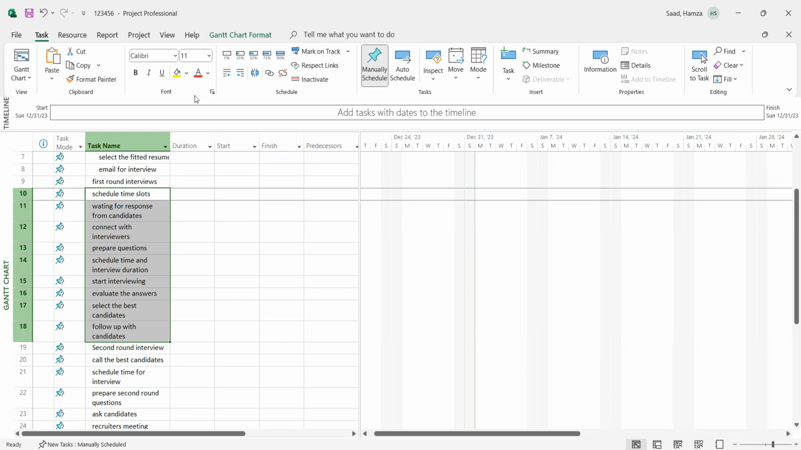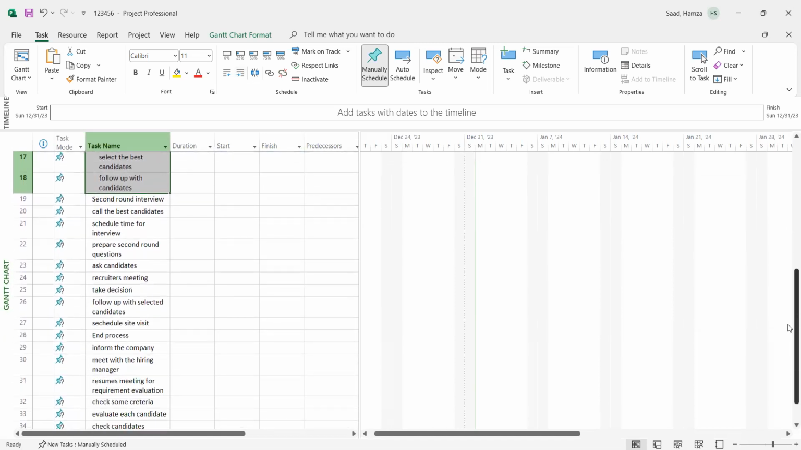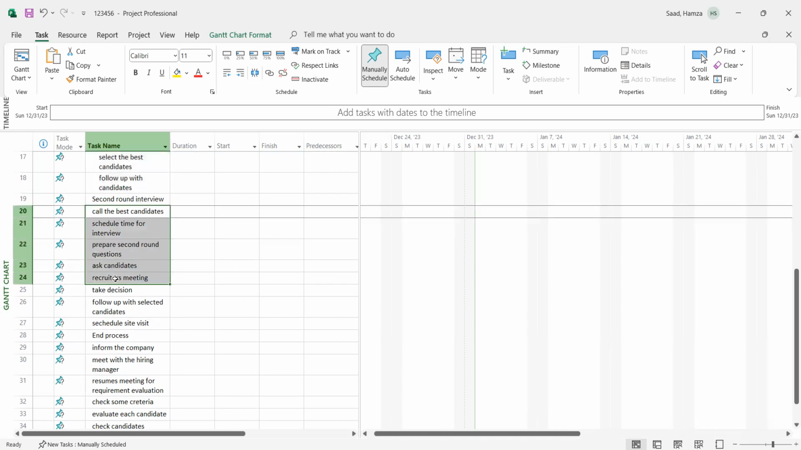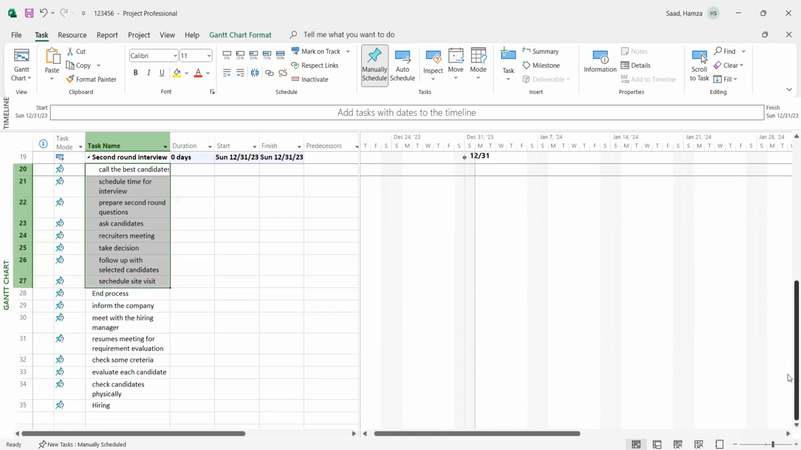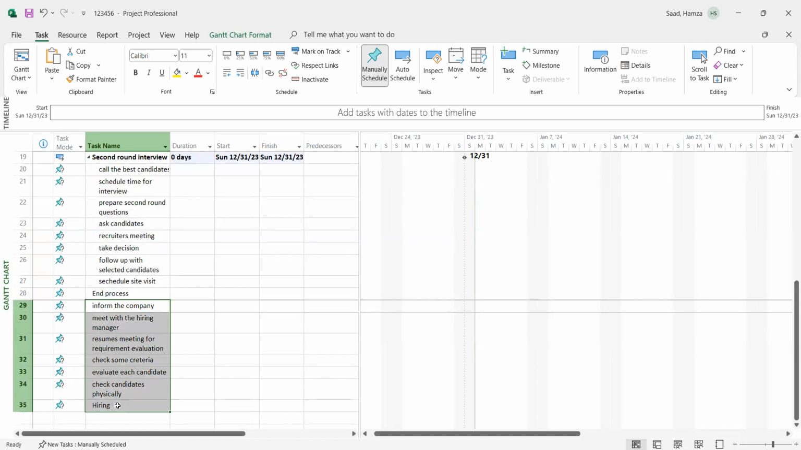Then here I'm gonna create indent to create tasks and main tasks. After that, I have second round interview here. I have until the end process. This is the main task here, second round interview, and here my subtasks until before end process. Then I'm going to click indent. Then at the end process, we finish our process of hiring new employees in the company.